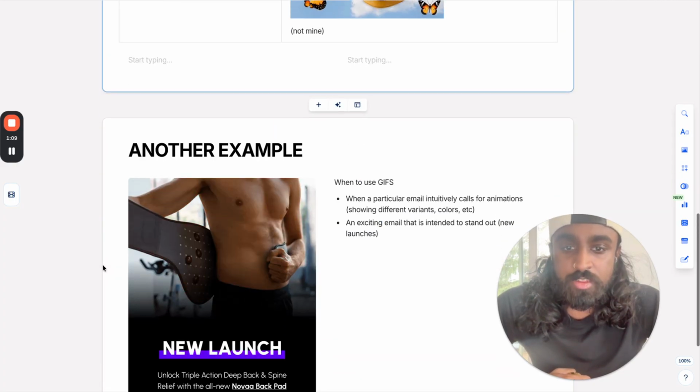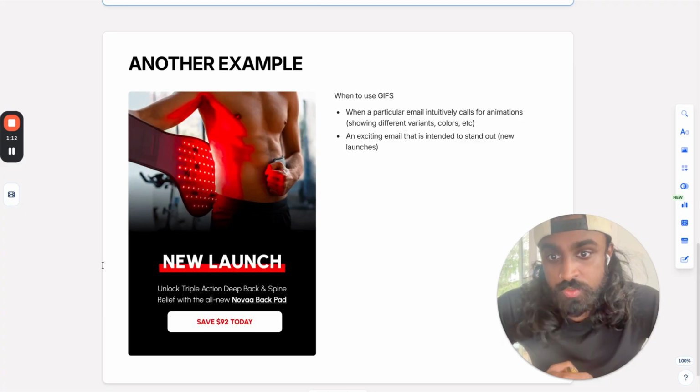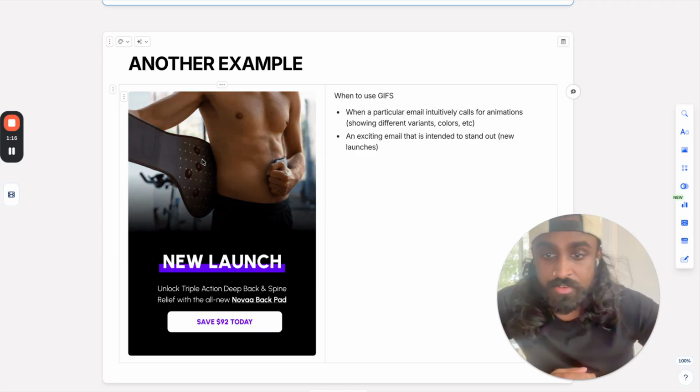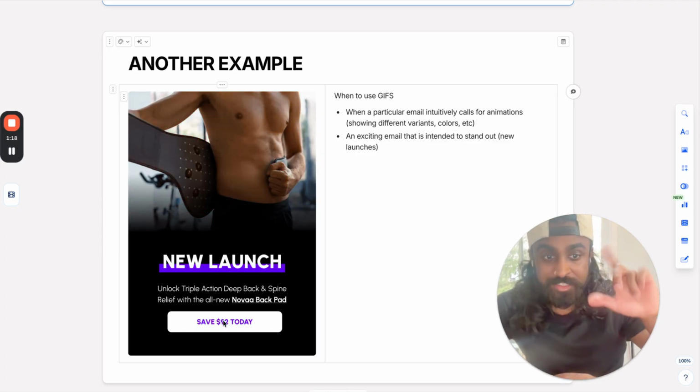All right, so here's another example here. So this one will also be changing elements because those are two entirely different images that are switching back and forth. And you can see the colors are changing.